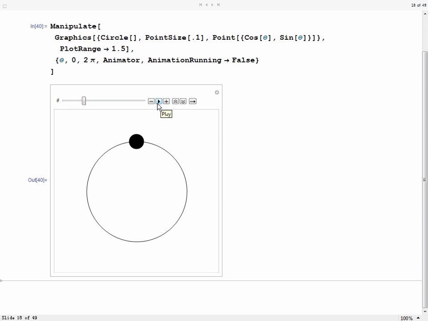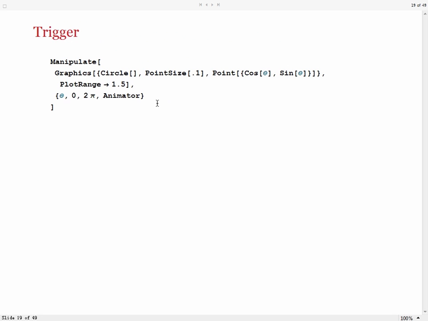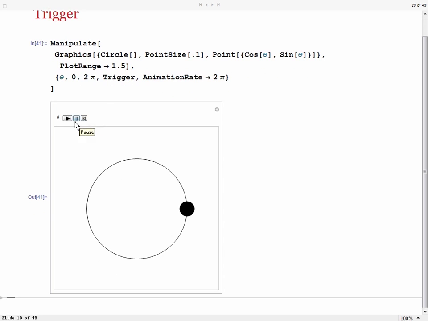You can customize the behavior of any control by specifying control options. A trigger is like an animator, but it runs only once when its play button is clicked. The animation rate option specifies how quickly the animation should run in units per second. Triggers are useful for one-shot sequences of motion.